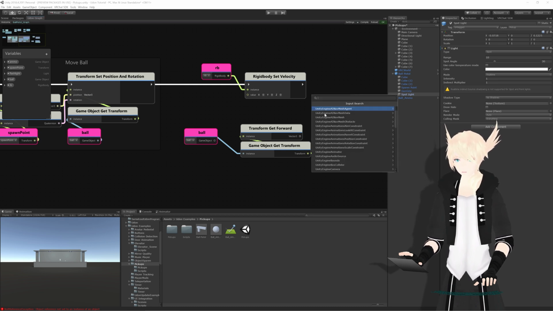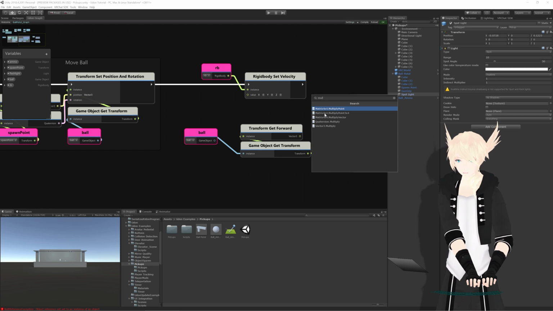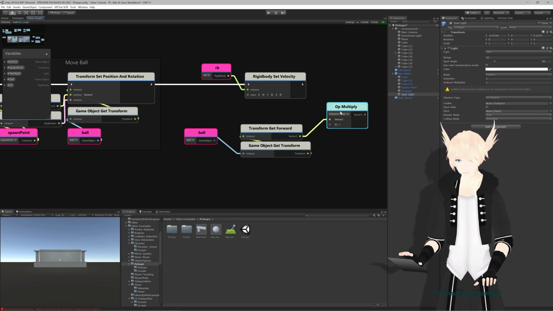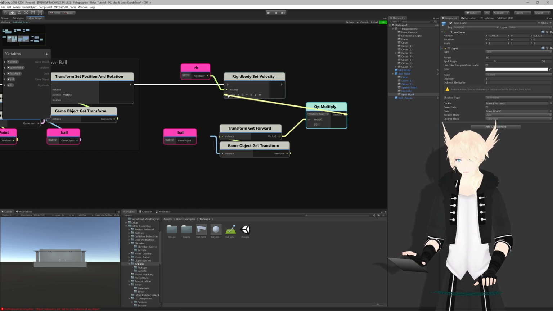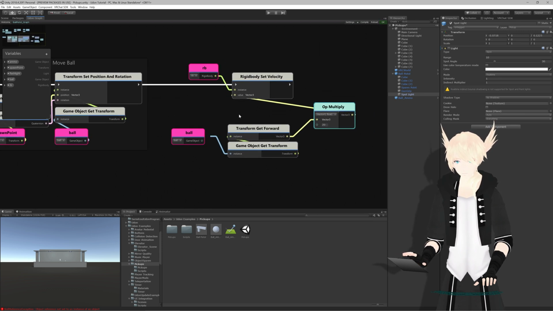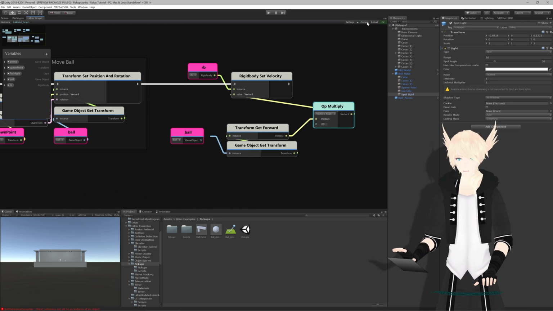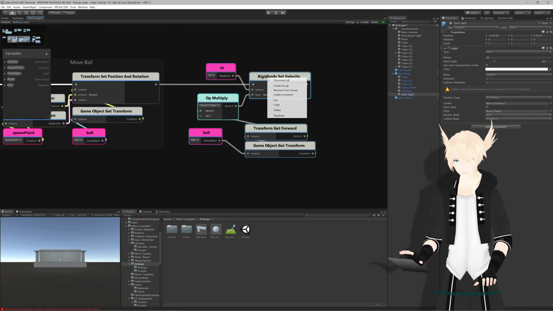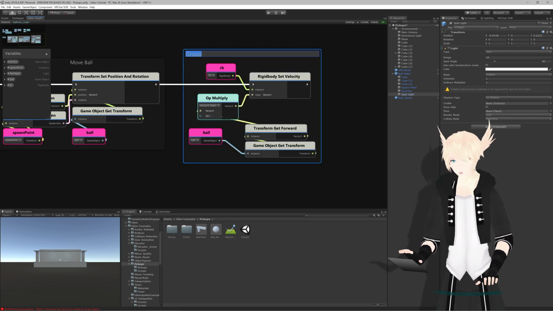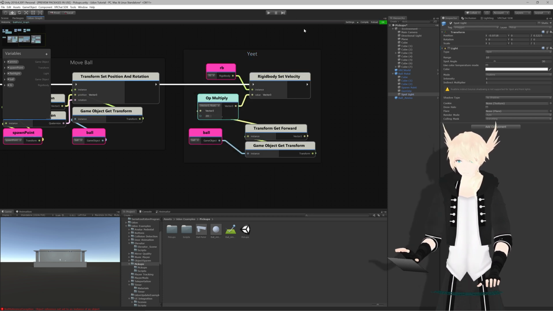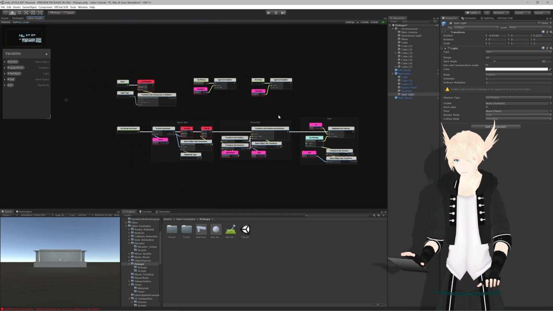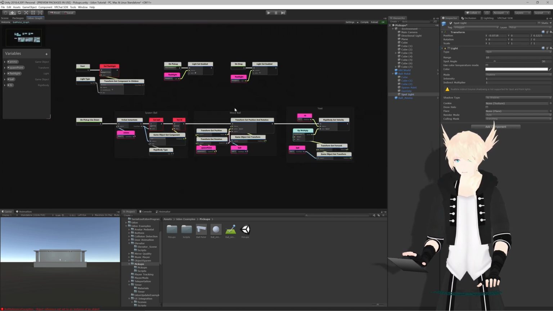So we're going to multiply that one by doing multiply, vector3 multiply, because the forward is a vector3. And we'll multiply this, like say 20 sounds like a good number. And we'll grab the result from this and put that in here. Oop. And if any of these visual problems happen, just hit reload. There we go. We'll just make a group out of this and call this, frick, I don't know, yeet. Good enough. And there you go. That is the whole graph that we will be needing.